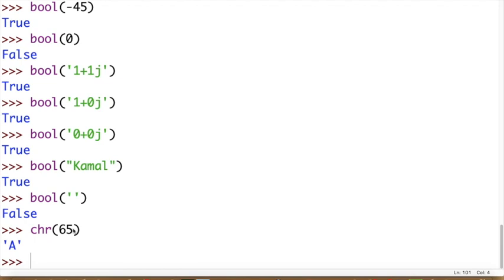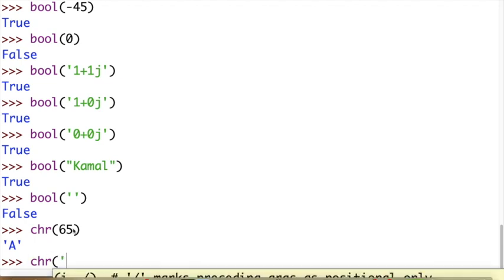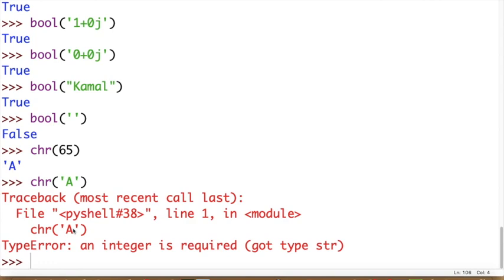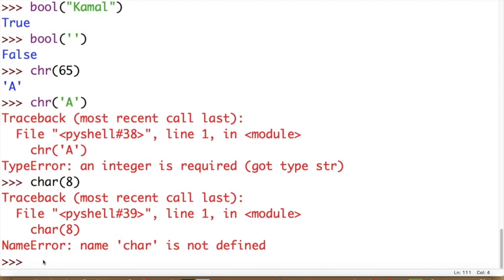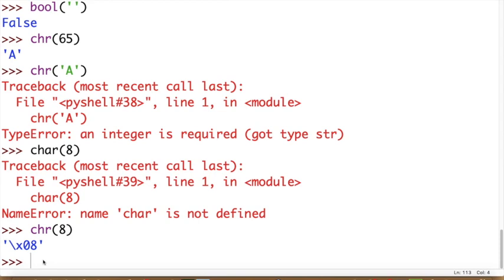Now let us try CHR of capital A. Then what does it give us? It gives us an error, because CHR gives a type error as an integer is required. So in the argument, you always have to pass an integer, not a character or a string. So if I am writing CHR of 8, it will give you the corresponding ASCII character. Now here this is giving some character which is a Unicode representation. It might be a Unicode representation, it might be a hexadecimal representation, right?